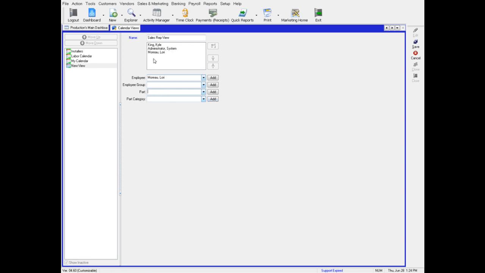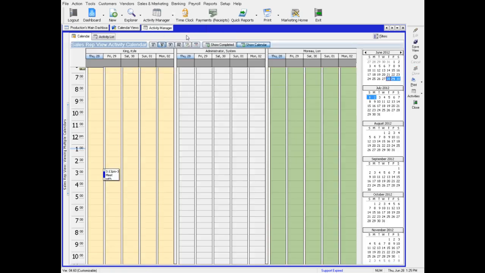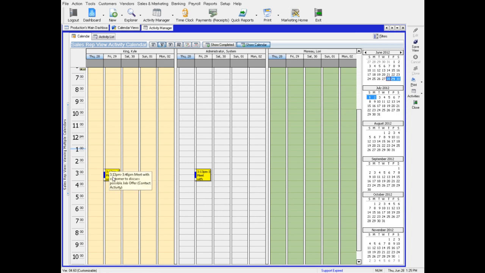Once I have my employees added, I click on Save, and that adds a new calendar view. If I pull the drop-down now, I'll see my Sales Rep View, open that up, and I'll see the calendars for me, the system administrator, and Lori. That way I can track all the activities that are going on for all my sales reps.